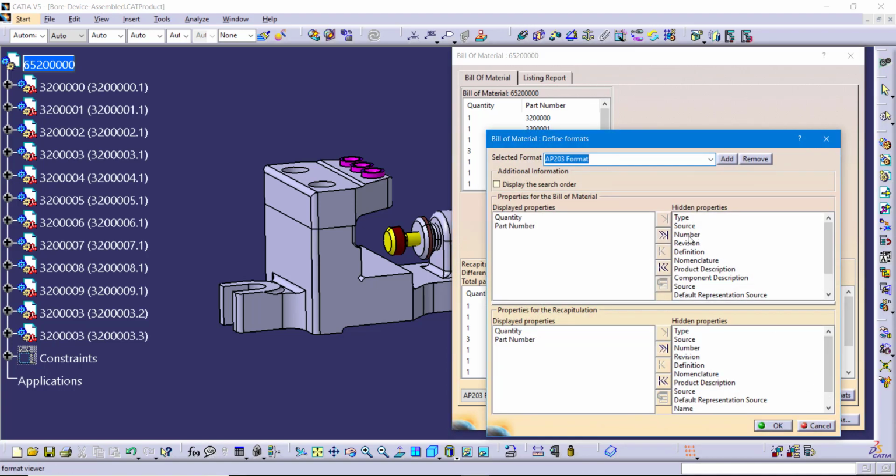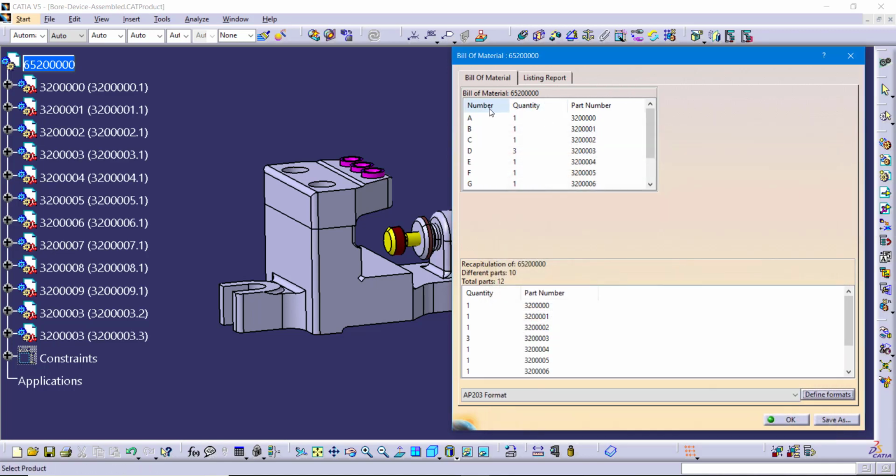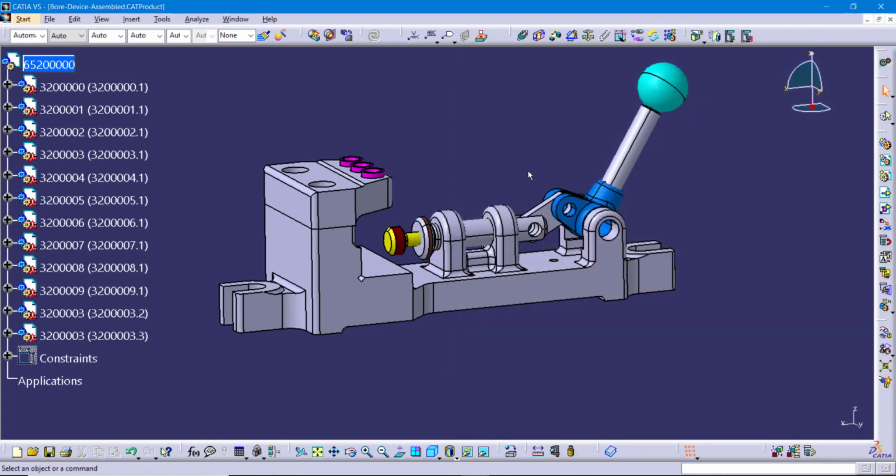You're going to click on Number, which is currently a hidden property, and you're going to send it over to a displayed property. In addition, I would like the number column to display first, so I'm going to highlight that and then hit the change order. Click the top item and that will force the number column to be displayed first. So when I click OK, you can see how it does show as number, quantity, and then part number. Clicking OK is what's going to create that bill of material so that way we can later use it in the drawing.